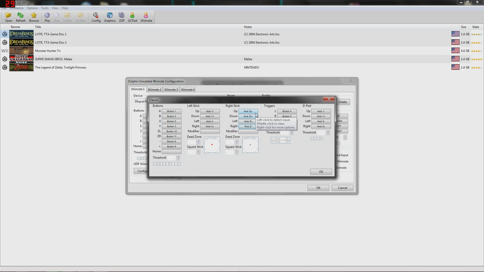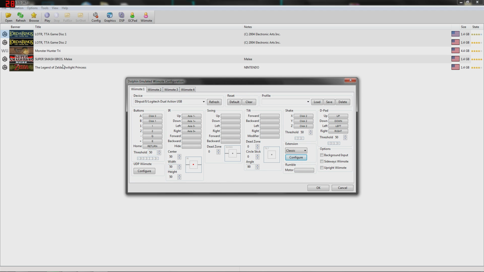What you will do is, if you're emulating the Wiimote like I am, you will select Emulate Wiimote from the list, and then you will look over here at Extensions. Now, it'll be selected as None, but what you do is select Classic, and then Configure. And then this will basically be the same as the GameCube one. You will go through and you can set all of it basically the exact same way.